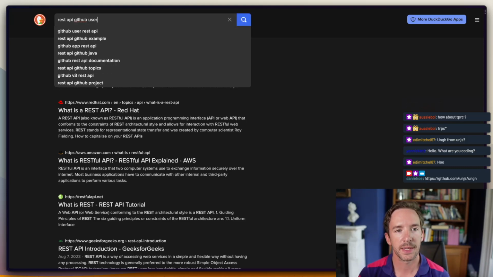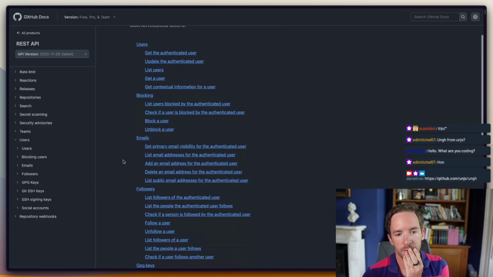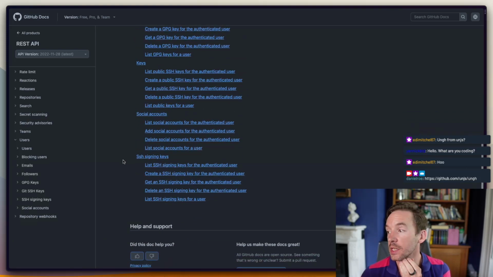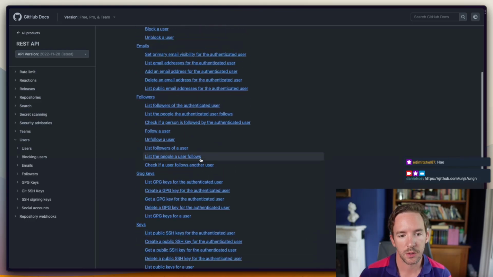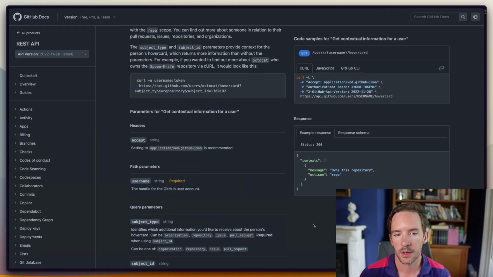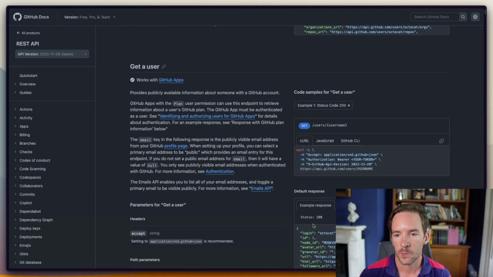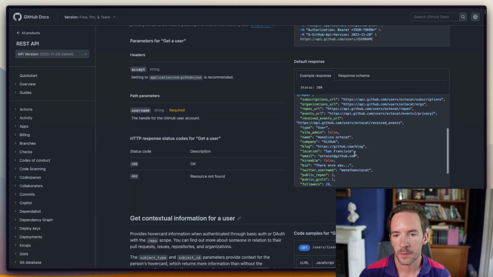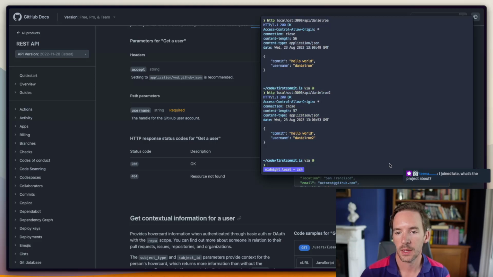GitHub. And basically what I want to do is find some information about users. I want to find their first commit and display it. So social accounts, users, contextual information, events. That sounds promising. What is that? Let's just try this.